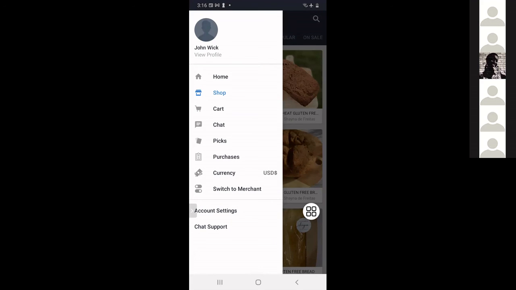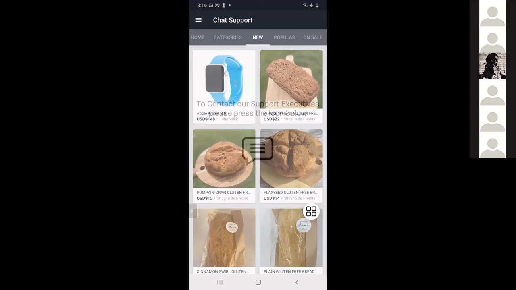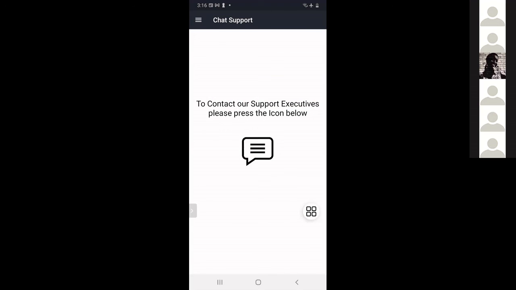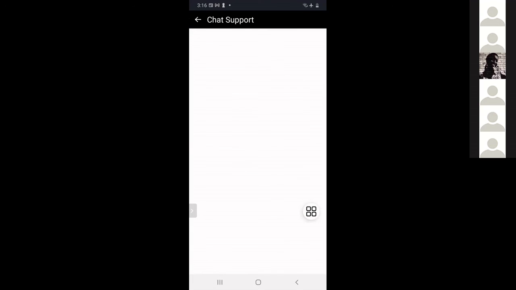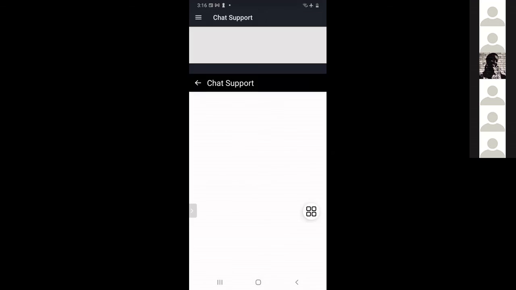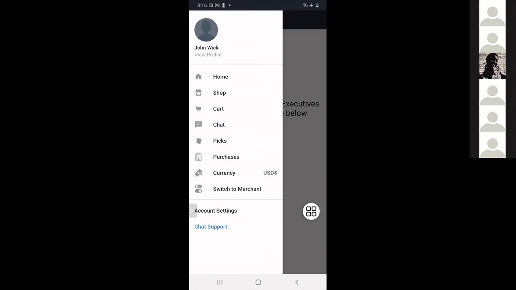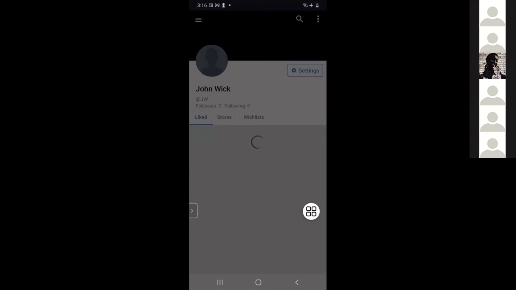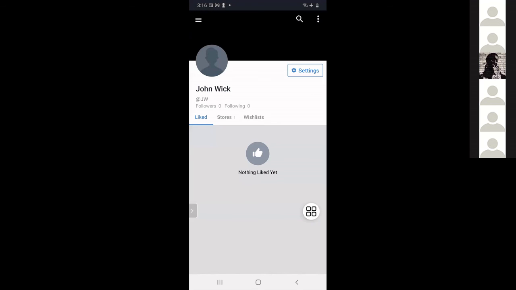We do have a chat support option in here. This chat support is if a customer wants to talk to the admin or someone from the company, they could talk to someone from the company. And oh, really quick, if you go to your user profile, you could see all the stores that you're following, right? So you can see all your liked products, all the stores that you're following, and all your wish lists.